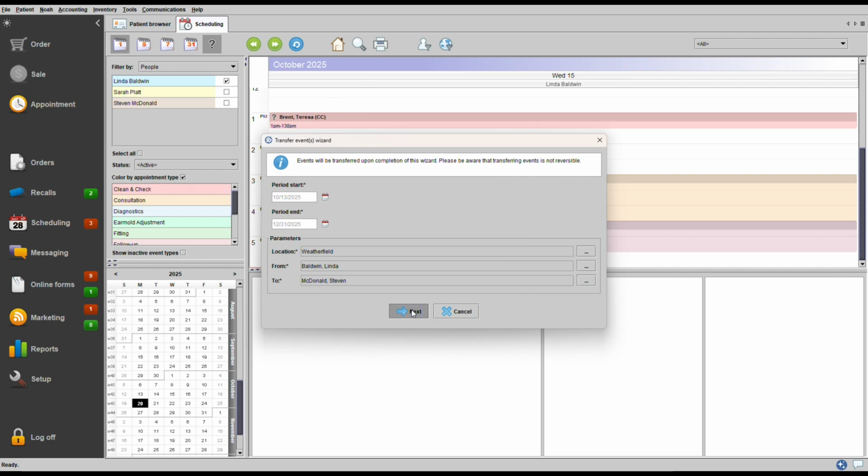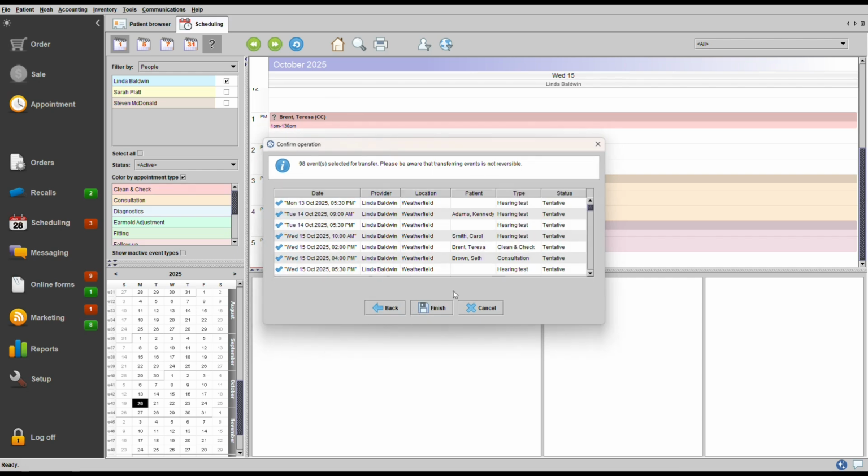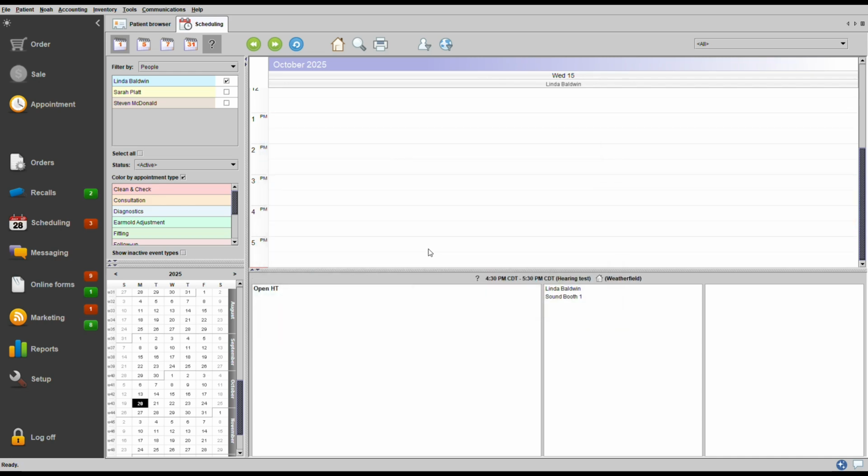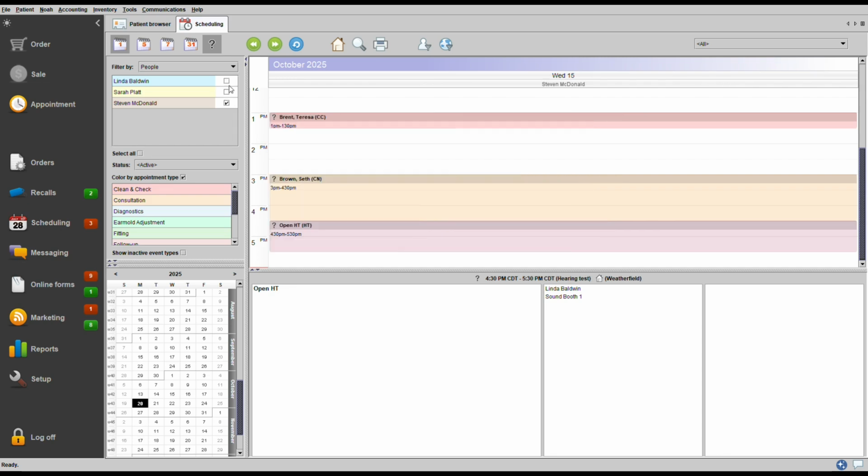We'll hit Next. Here we'll see a list of all the events that will be transferred, and then we'll hit Finish and select the yes that we'd like to proceed. Now we'll see that all the events are on the new provider.